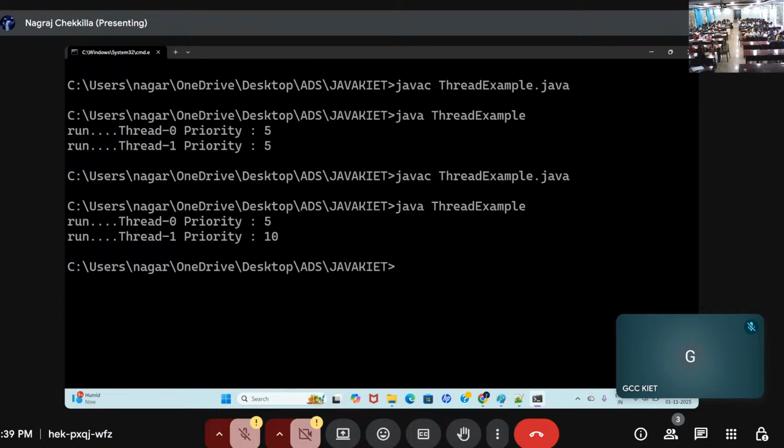So simply put, threads enter the common resource area based on the priorities. Obviously we have three priorities: minimum, maximum, normal. What is the minimum? 1. And what is the maximum? 10. And what is the normal? 5. Okay, so take the heading: thread scheduler.